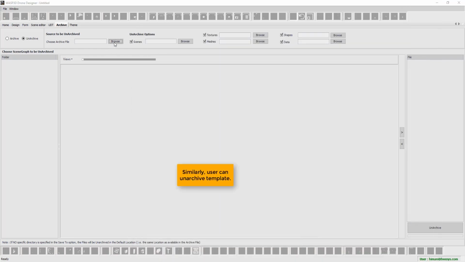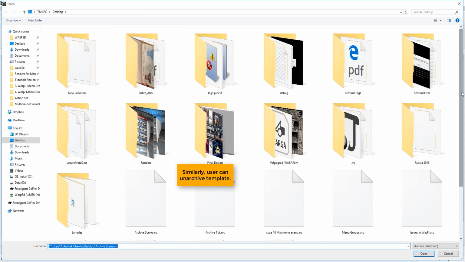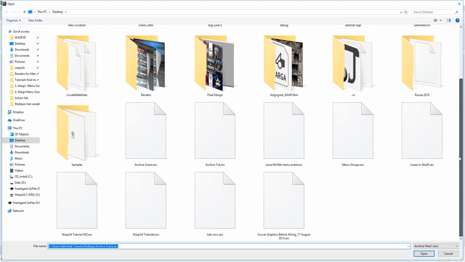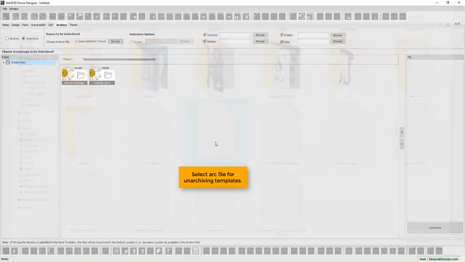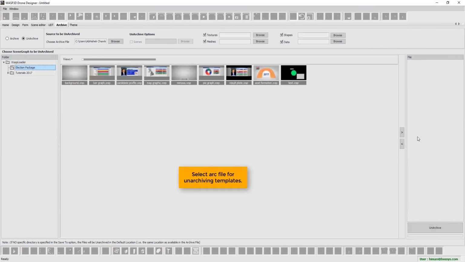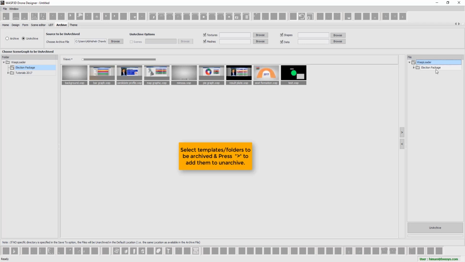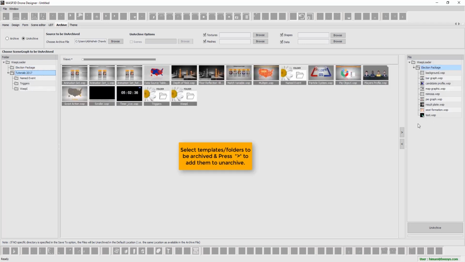Similarly, users can unarchive templates. Select .arch file, for unarchiving templates. Select templates or folders to be unarchived and press greater than button to add them to Unarchive.